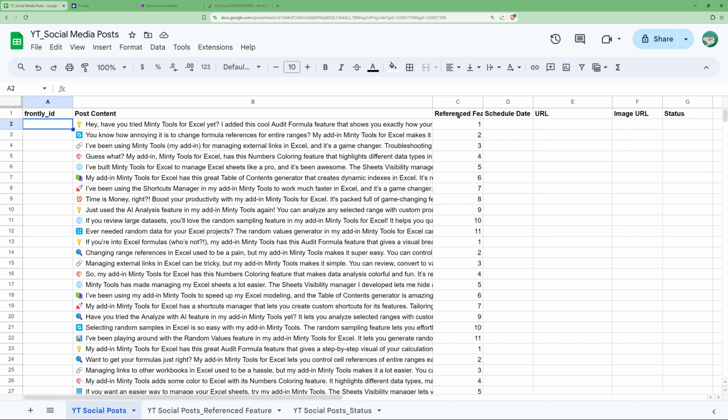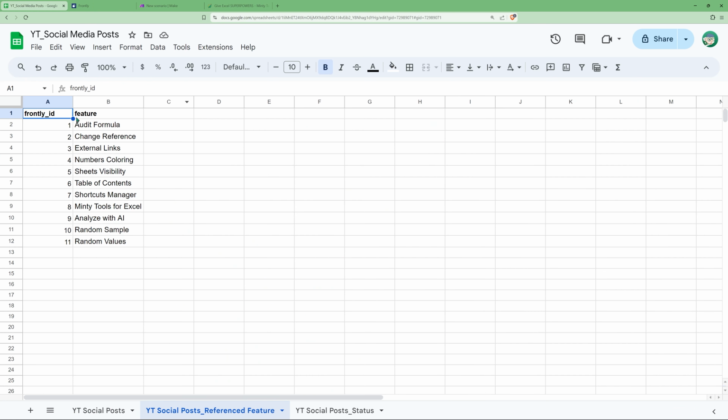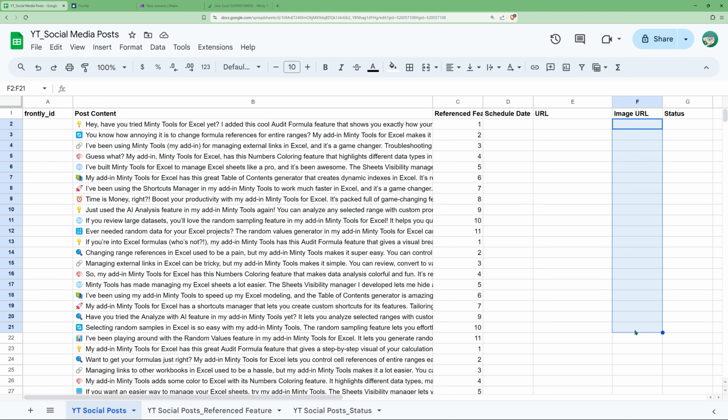After the post, I have this thing referenced feature, and this is from here. I have all my features. The only reason I have that is because I'm using my UI to upload the images, and then the URL is stored here. So that's the only disadvantage you'll have if you don't use Frontly or any other no-code web builder. You'll have to upload your images somewhere and then place the URLs here. So this is just for reference for me. You can definitely skip that.